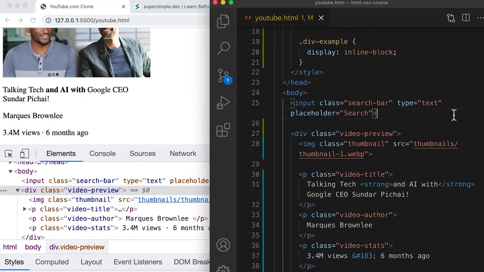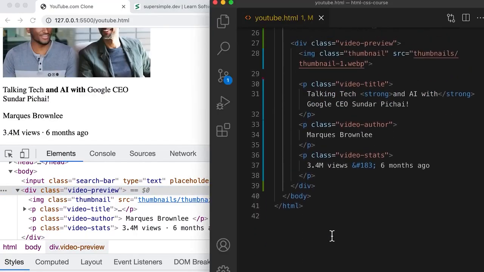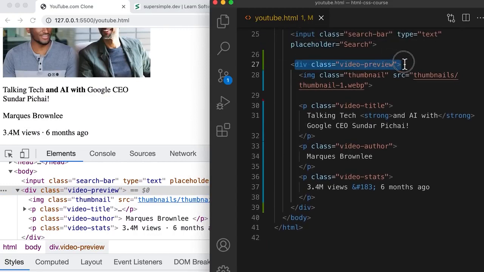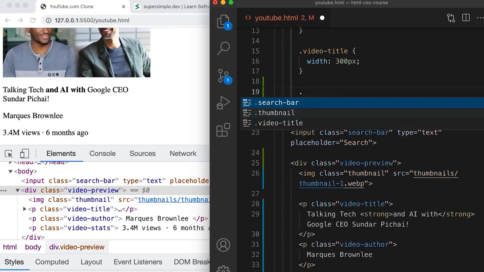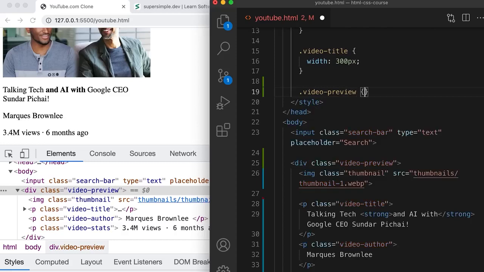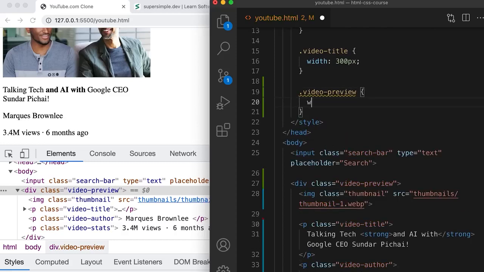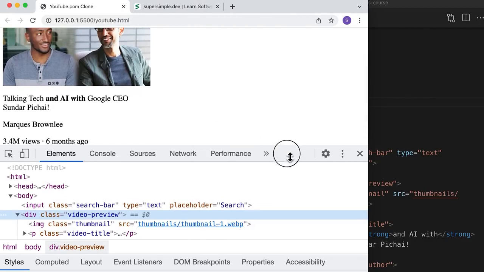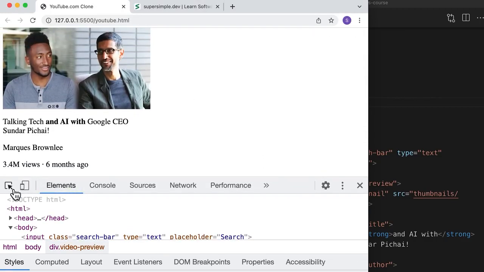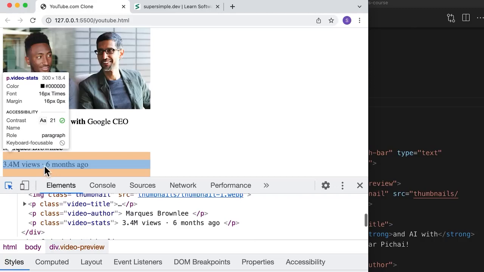We're going to go into our code, and we're going to change the width of our div element here. So we're going to go up here, and we can remove this. Let's style the video preview class. And we're going to set a width of 300 pixels. Let's see how that looks. So the page doesn't look any different, but if we click the icon in the top left and then hover over our paragraphs, we'll notice something interesting.